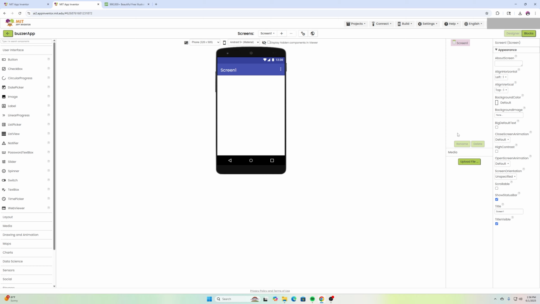And then we have our media, which is anytime we add an audio file or a picture or anything like that, they'll show up right here. And when we have anything selected, you can change the attributes on the right-hand side. So for example, this Screen1, if I look over here on the right-hand side, I can change the background color. I'm going to have the background color be white. It's on default, but I'm just going to set it to white so that whenever this app is on, it's always going to have a white background.